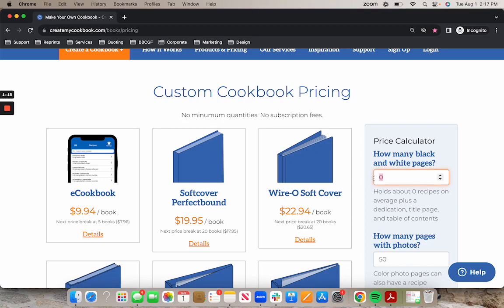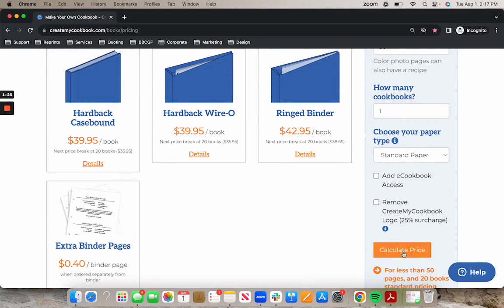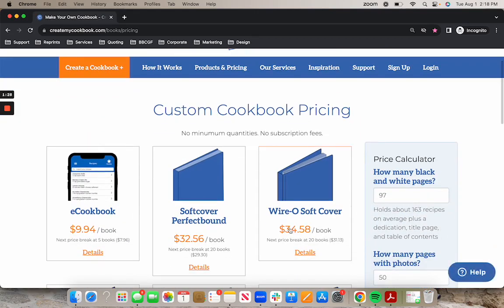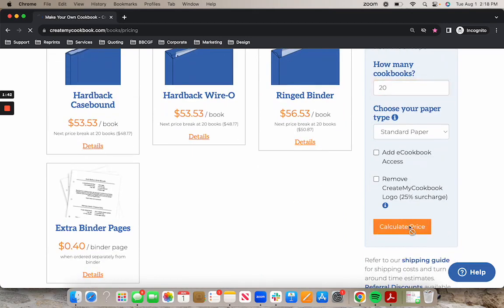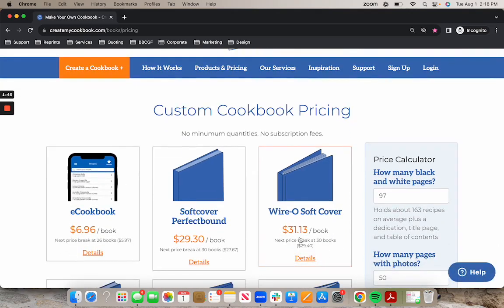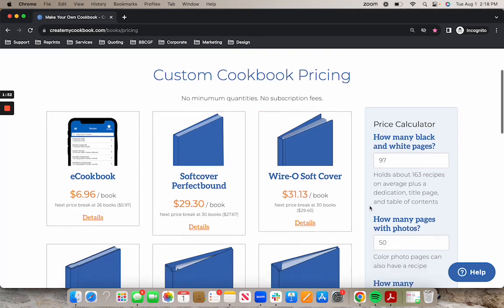Once I go over 50, so say that I had 100 black and white pages and 50 colored pages, I would again click calculate, and I can see that price increase. Now you can see below it, it tells you when there will be a price break. So pricing will change depending on the number of copies. If I come in here and select 20 and I click calculate, you will see that price decrease per book if you were to order 20 copies, and it will let you know when that next price break is.